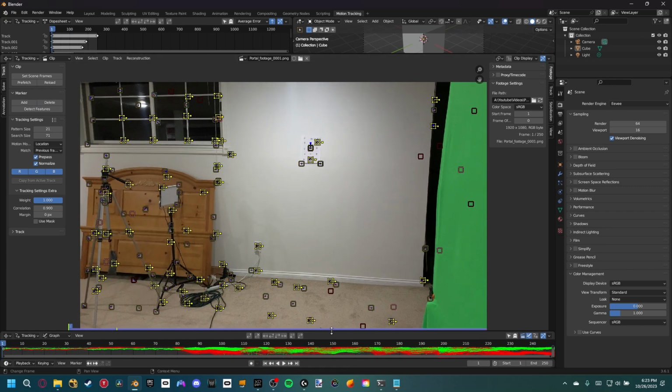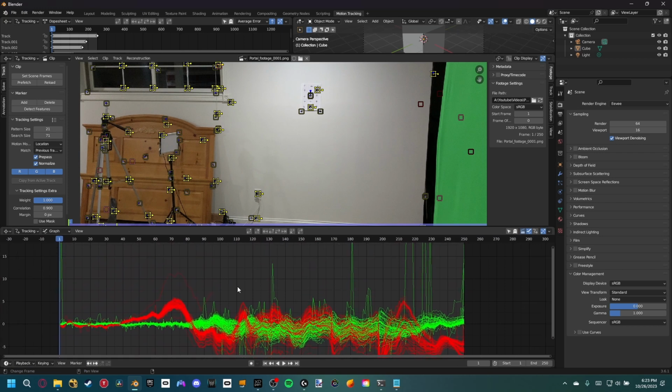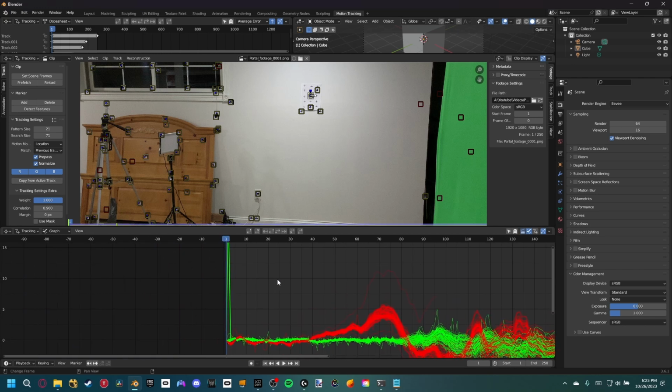Now that we have that, let's do a manual pass of our trackers. You'll notice that we have this graph down here. I basically just want to delete all these outliers, these big green spikes in our graph. So I'm going to select those and delete those individually. Those are the markers that are going a little bit haywire in certain areas, and so that will give us a bad track. So we just want to try to delete those as much as possible before we solve the camera motion.